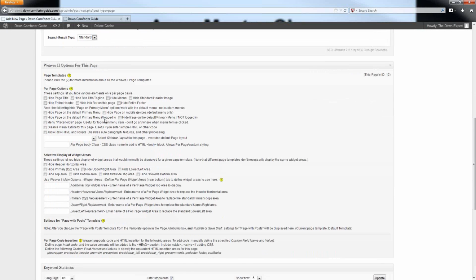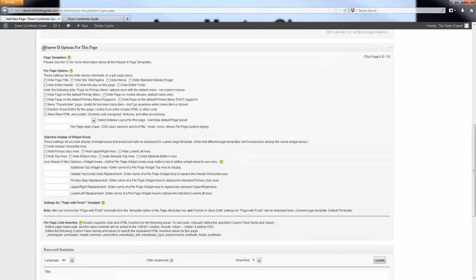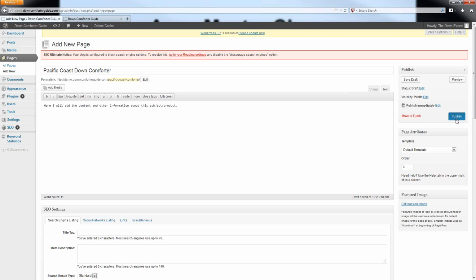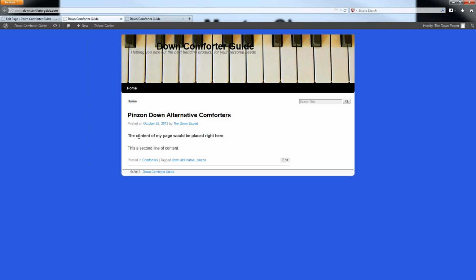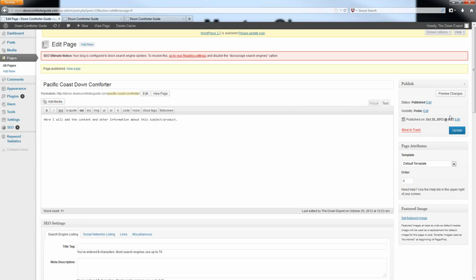Now, I'm going to proceed down the page here. The first thing I want to point out, which I had mentioned before, are the Weaver 2 options. There are a lot more options available for me down here than were previously provided for me on the post page. Now, I'm going to go ahead and publish this particular page at this point so I can point out a couple of things to you. Now you can see this on the, wait a second, that's not right.